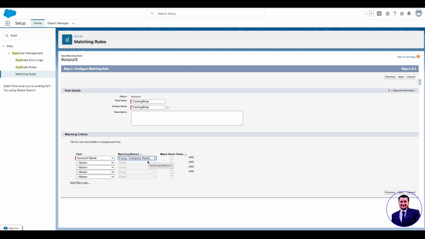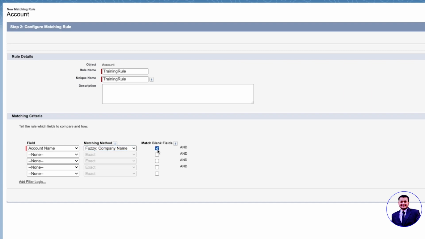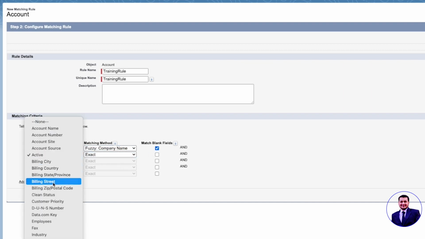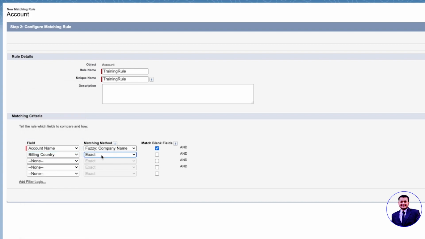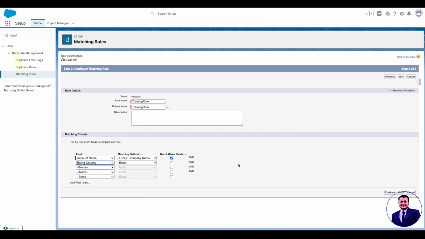This is very useful because some people just type HSBC, some people type HSBC Bank, some people type HSBC Delhi, HSBC London, HSBC New York. Then you can also match blank fields. Similarly, you can do things like that if it is active or inactive. Especially for country, it only has the option of exact match here. This way it helps you find the matching rules for your records.